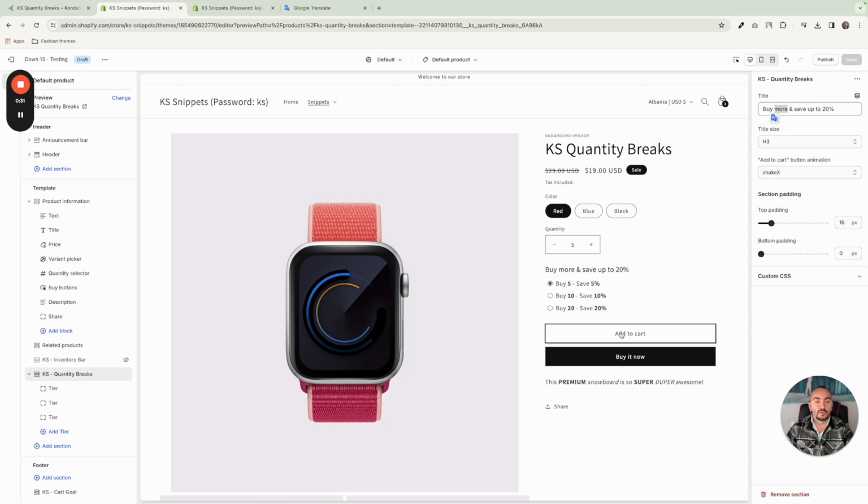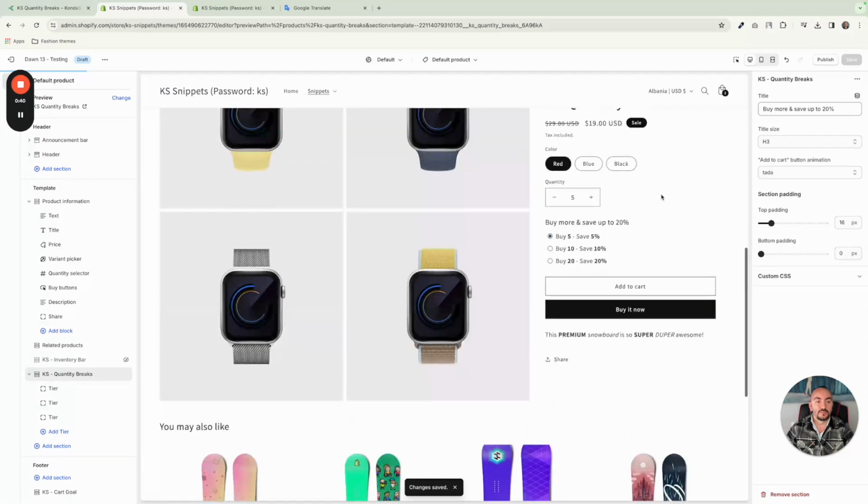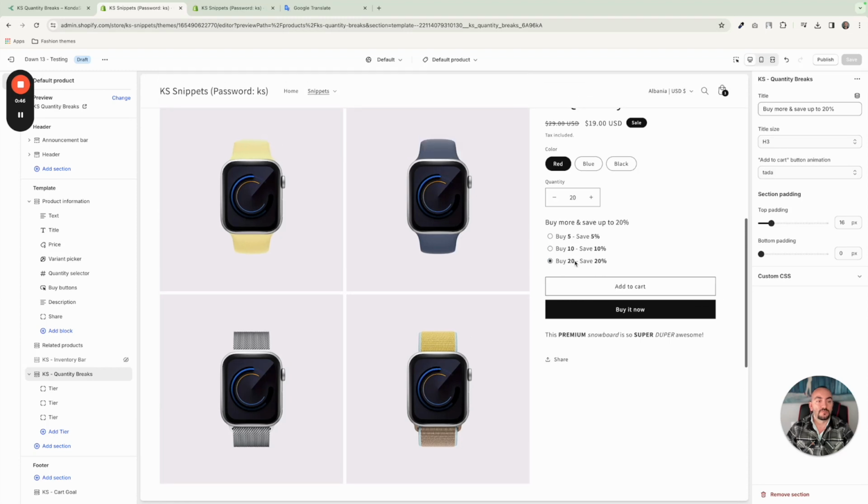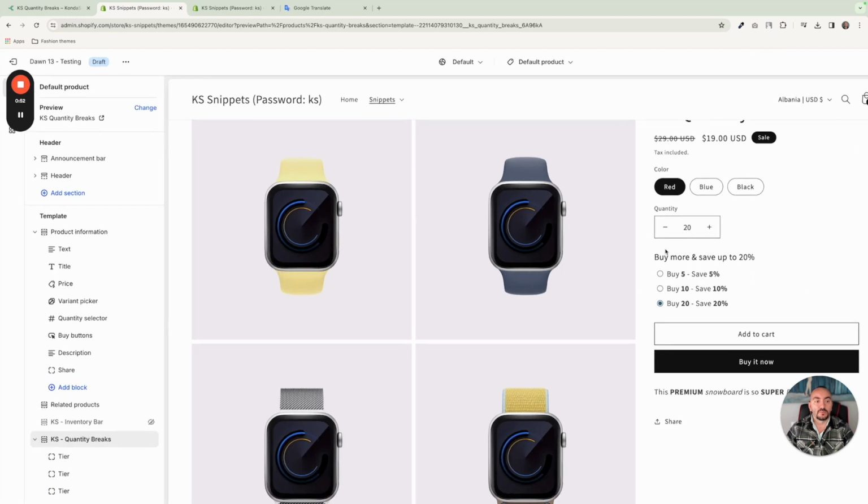As you can see, it is animating the add to cart button, and you can change it. For example, let's choose this other one, and as you can see now, the add to cart is doing a different nice animation. Okay, we have also the section padding that we can control the spacing above and below the snippet.